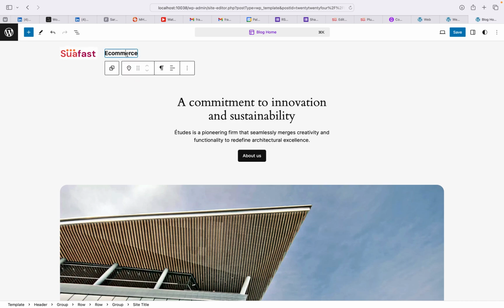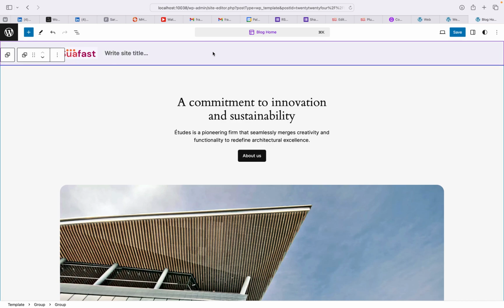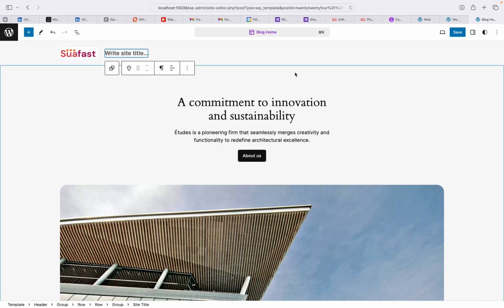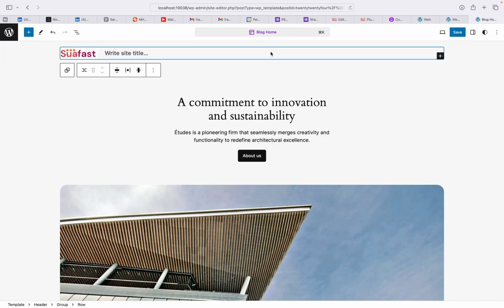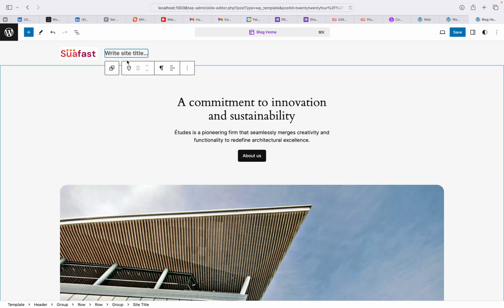So you can see that this is ShareFast. With that, it means I can decide to take this one off and I can use this. So this is how cool it is. And now I can also add a header here.